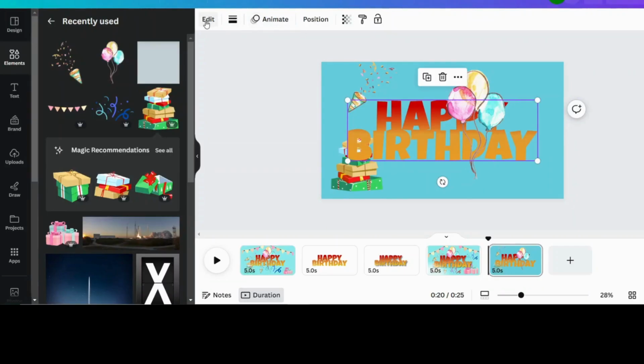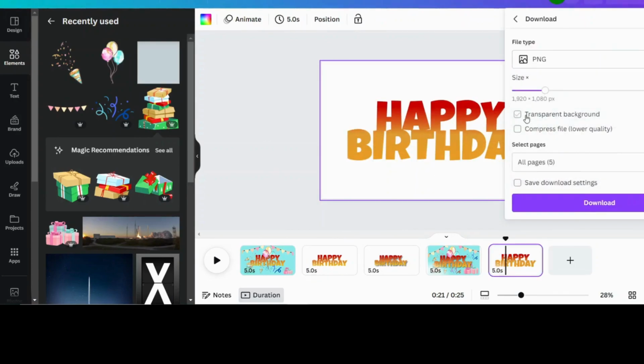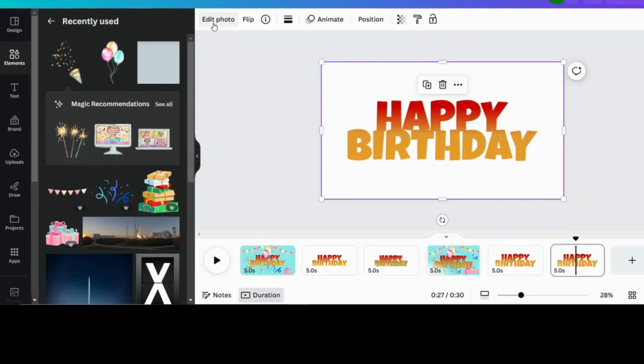For this, we need to download this first. We choose PNG and then the transparent background. Then we upload it back to Canva. Once we upload it to the page, click the image and then go up to Edit Photo.